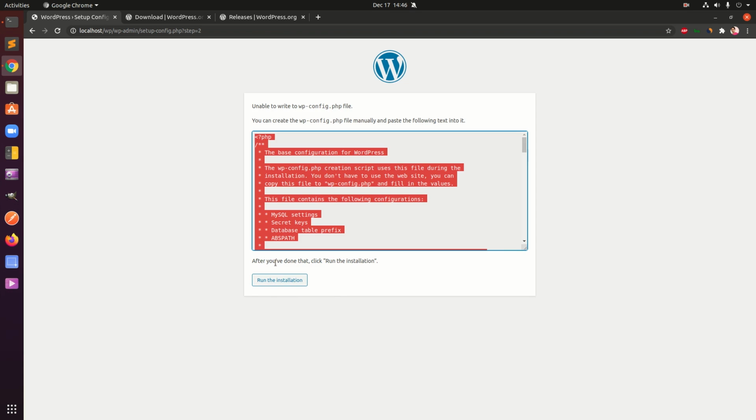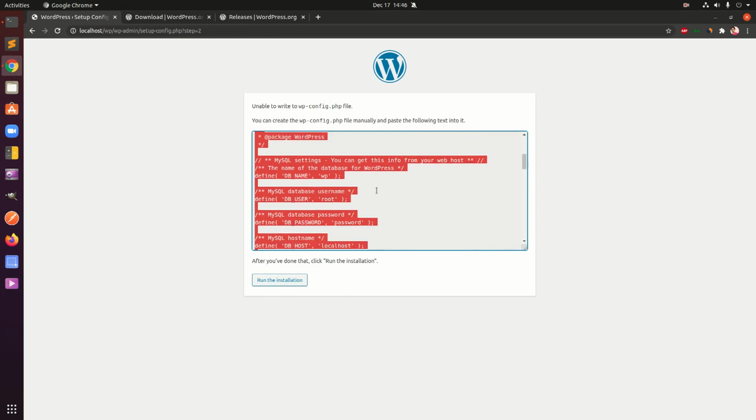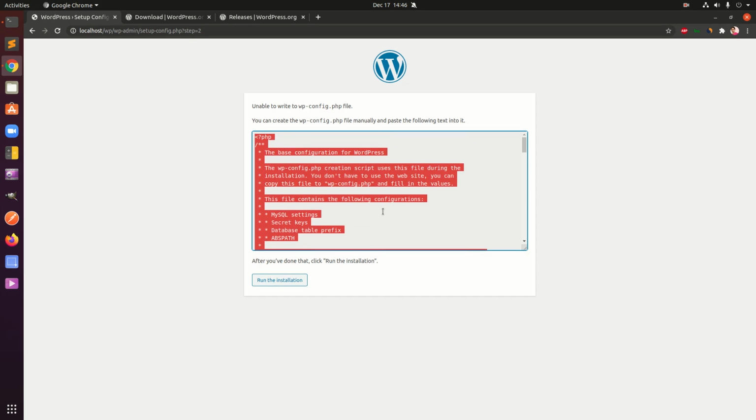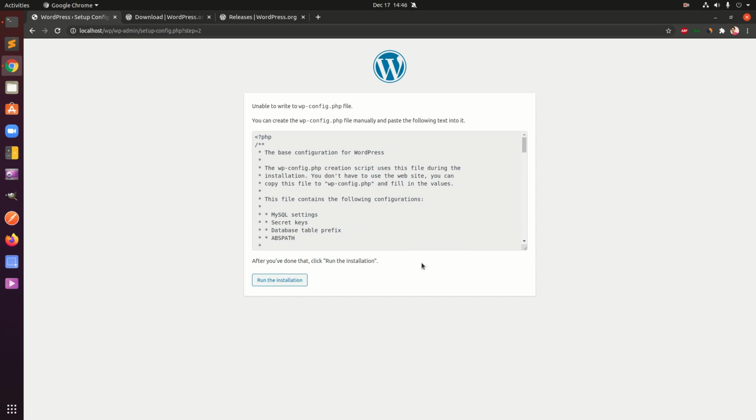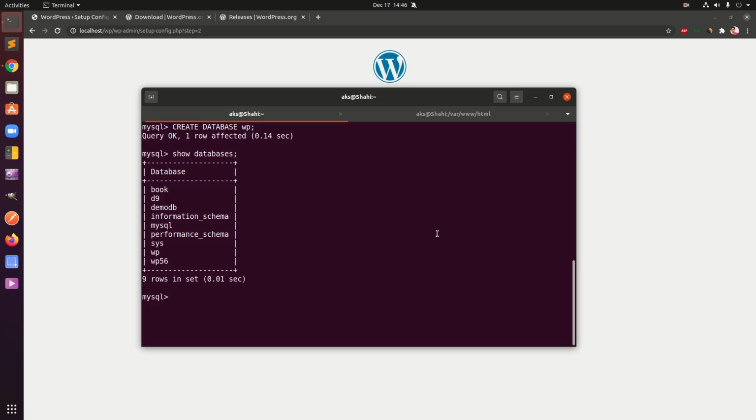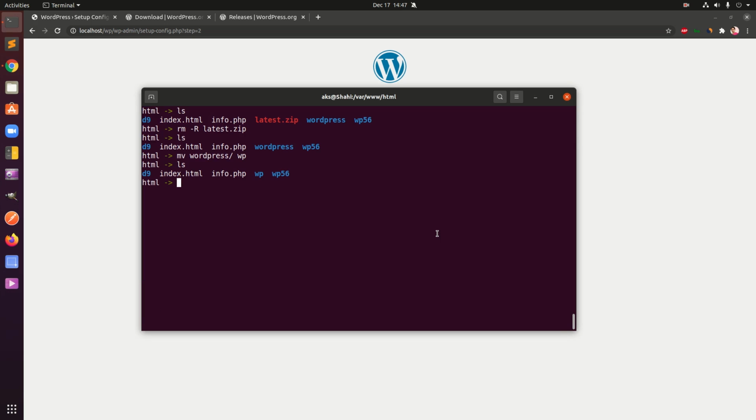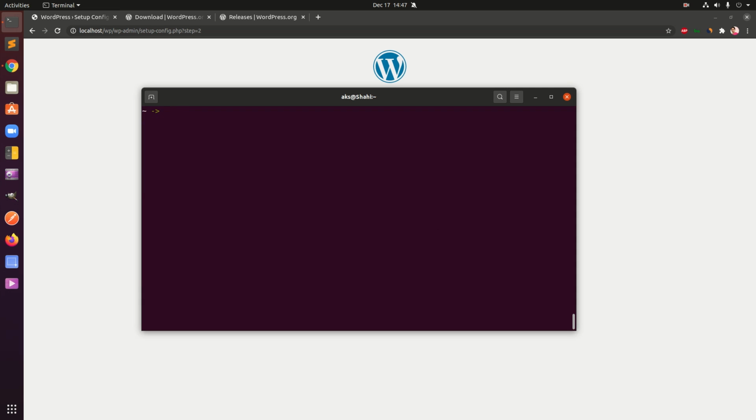So there's something we need to do before we run the installation. So we basically give permission to this server to make changes on our system. So MySQL setting, secret key, ABS path. So what I'm going to do now, I can exit out of this MySQL thing, and here you simply type cd and hit enter. You will be on the home directory.